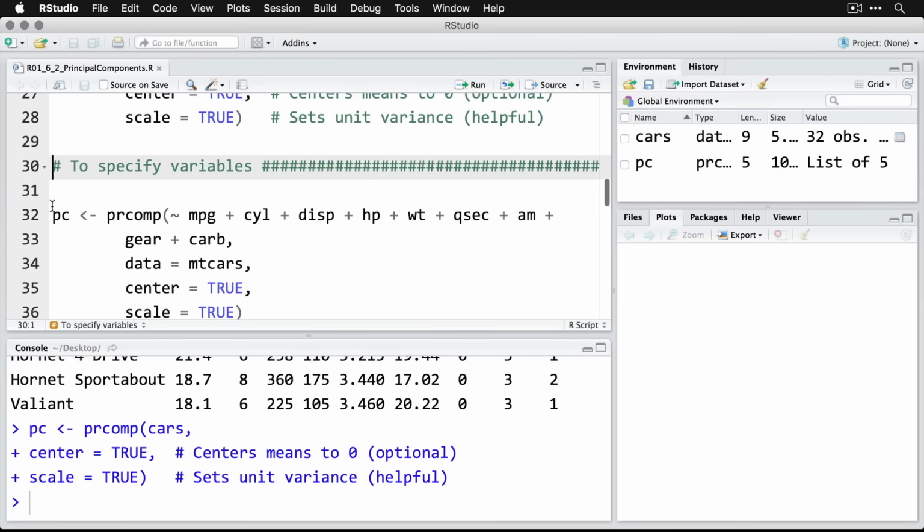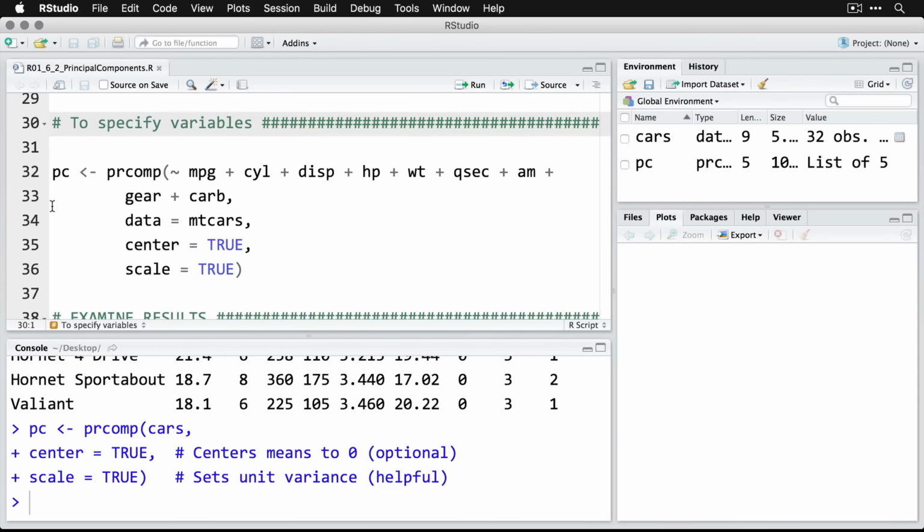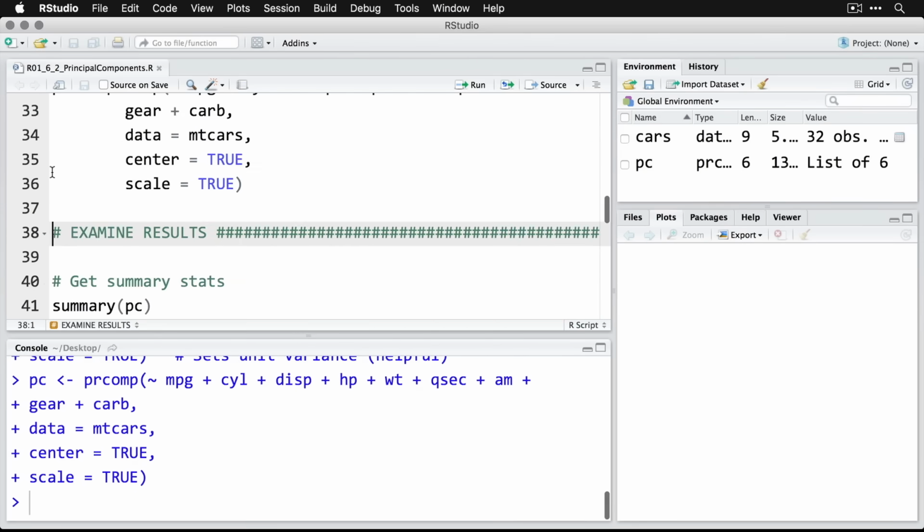And if you want to, you can also specify variables by specifically including them. The tilde here means that I'm making my prediction based on all the rest of these, and I can give the variable names all the way through. And then I say what data set it's coming from. I say data equals mtcars, and I can do the centering and the scaling there also. It produces exactly the same thing. It's just two different ways of saying the same command.